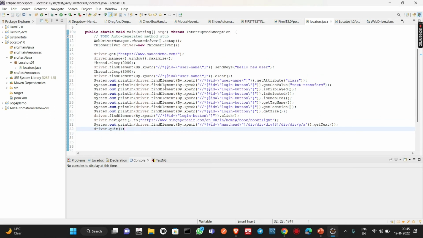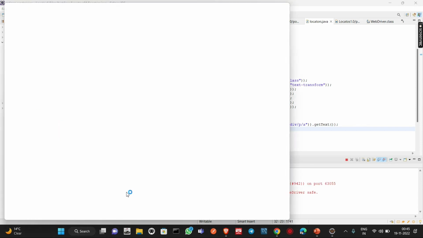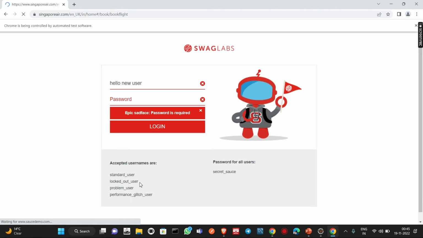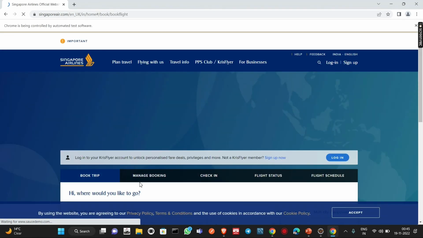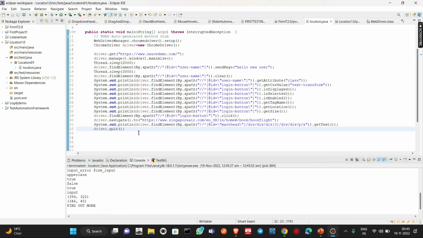Okay, so I have saved the script and we are going to run it once again. The script started to run, and it will open the Chrome browser and then Swag Labs. Then it will enter the text, hello new user, clear it, and then click the login button, and then navigate to the Singapore Airlines official website. And then it will render us the link text.